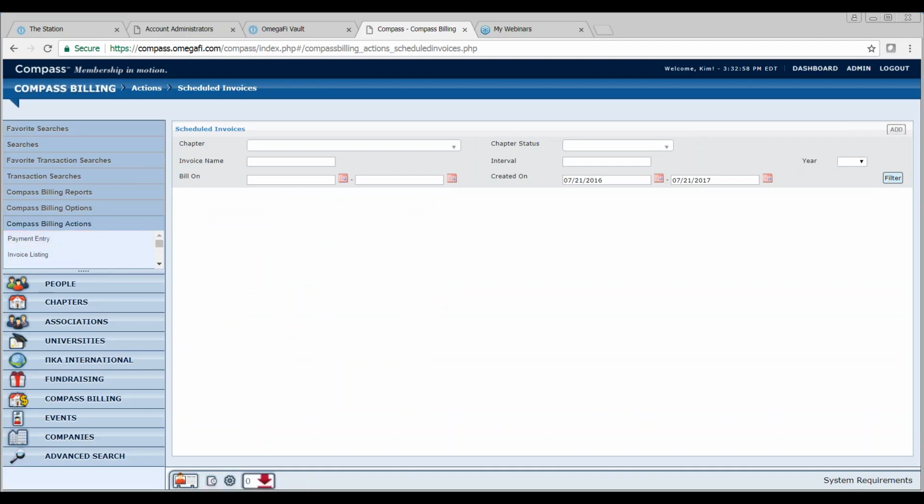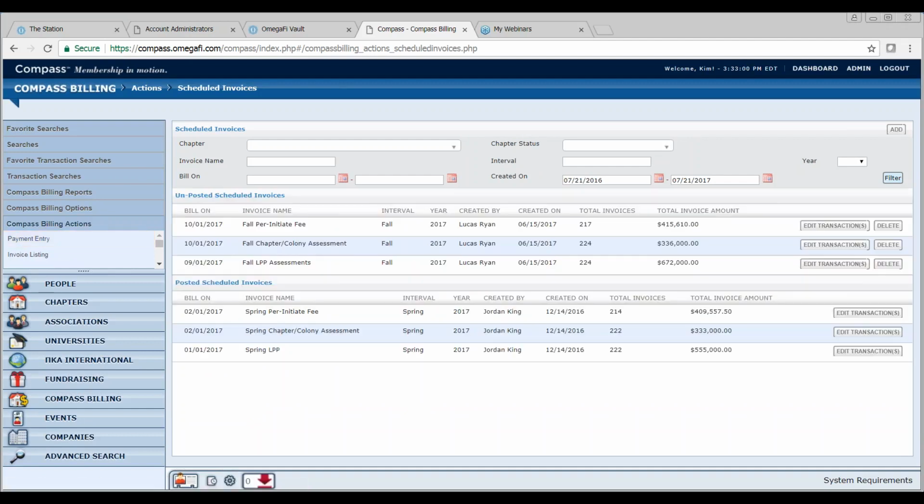Under scheduled invoices, you have the ability to search, review, or create new scheduled invoices. Invoices may be scheduled in advance with the options to auto-post or allow you to review and post those manually. Scheduled invoices are viewable to chapters via Vault as a heads up of any upcoming charges.